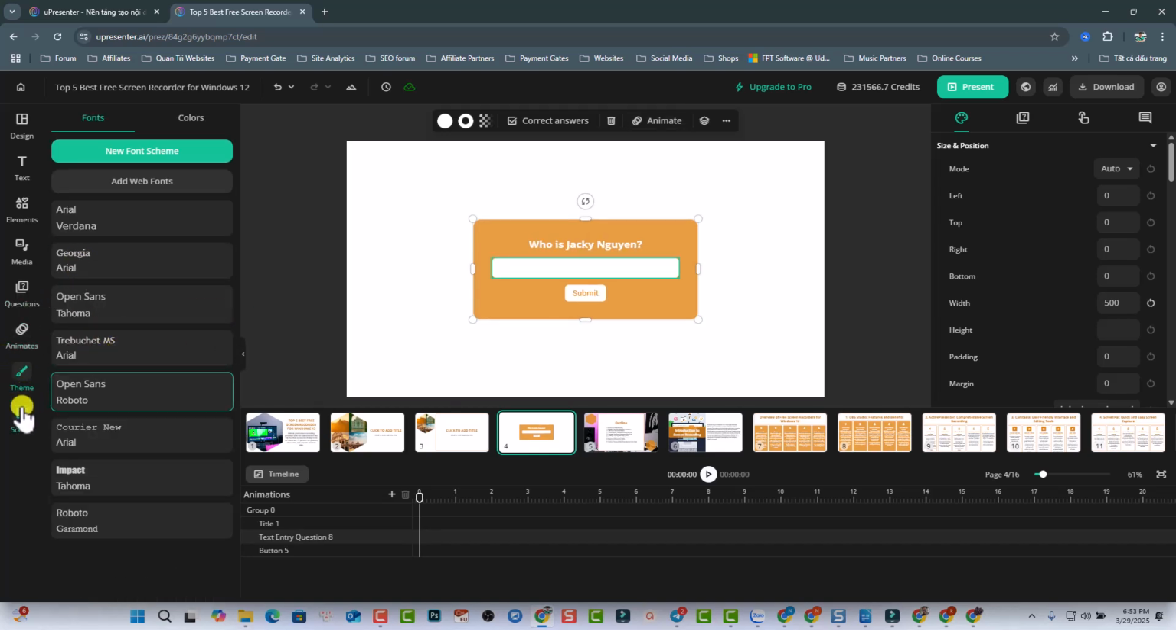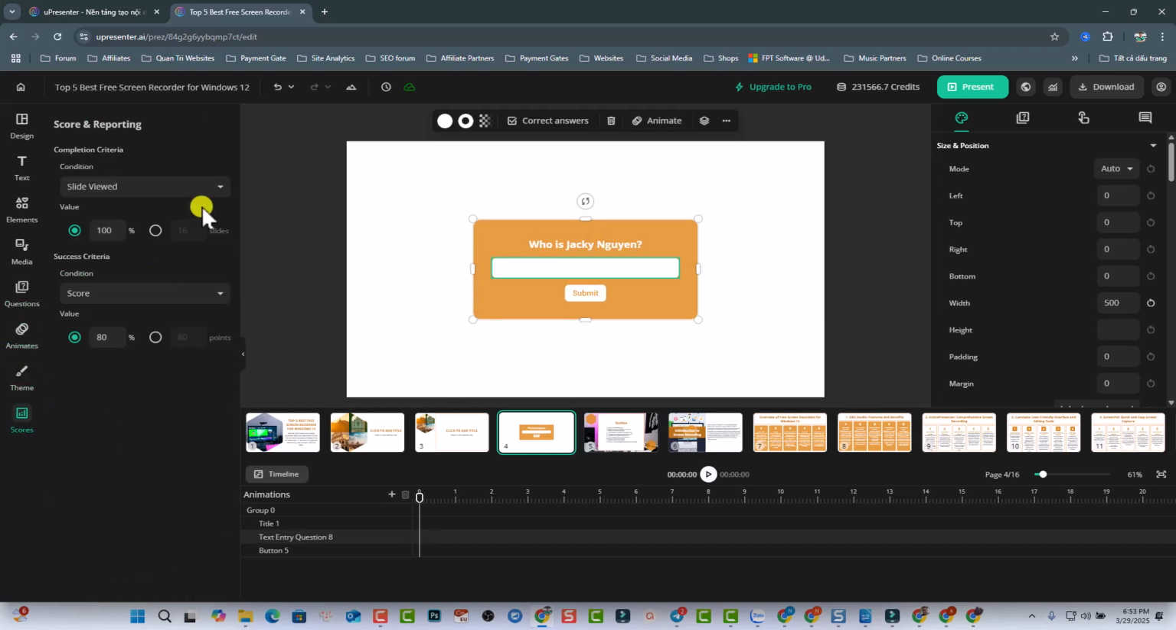And if you want to set the score and report, you can go to this section. So completion criteria, value and condition. Okay. By the way, there are some more information here in the slide.